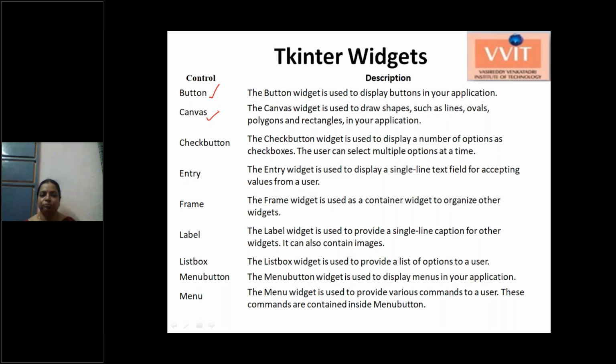And check button, this is generally like this. You'll be getting one small square box. This is used for check, either like a tick mark or you can leave it blank. Entry, this is the text box. You can use it to enter some text in the box. This is used for text entries.